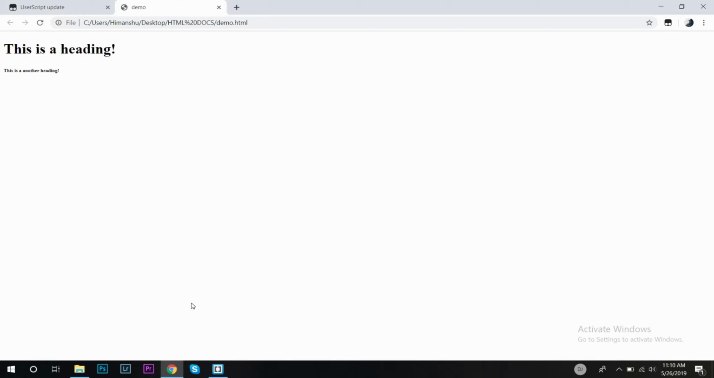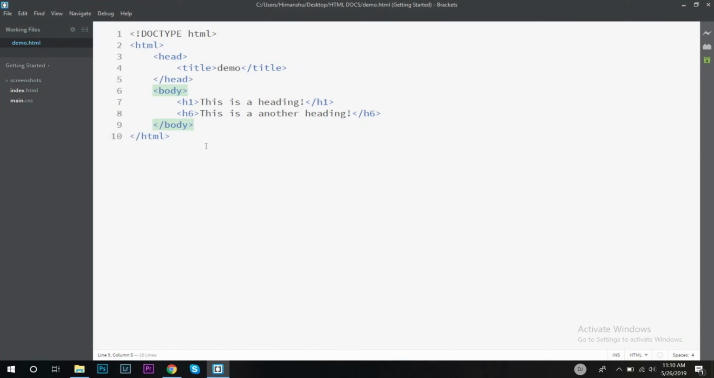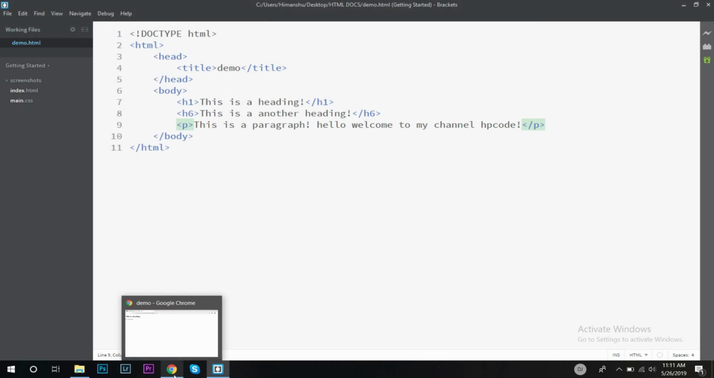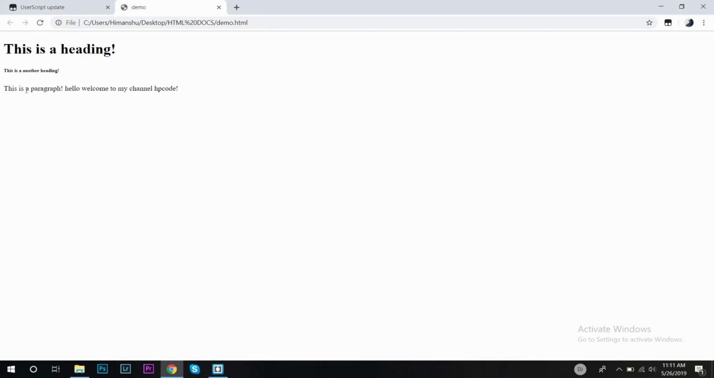Now if we want to add paragraphs in our web page, then we need HTML paragraphs. HTML paragraphs are defined with the p tag. So see again, this will display as a paragraph.